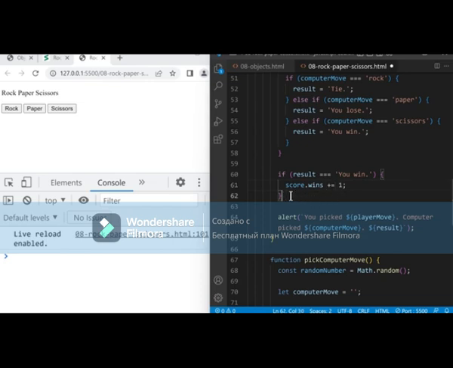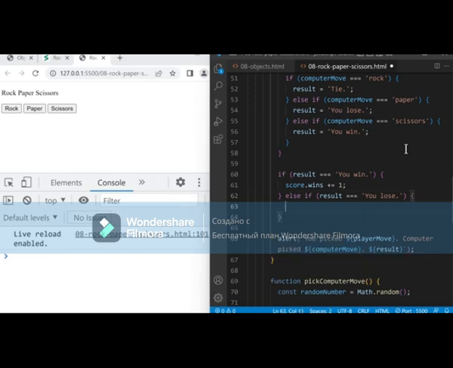Next, let's add another branch to this if statement for the other two results. So else if, brackets and curly brackets, and in the second condition, we're going to check if result is equal to the string you lose. And make sure this string matches the string up here. So if the result is you lose, we're going to update score.losses property and increase it by 1. So plus equals 1. And finally, we'll check if the result is a tie.